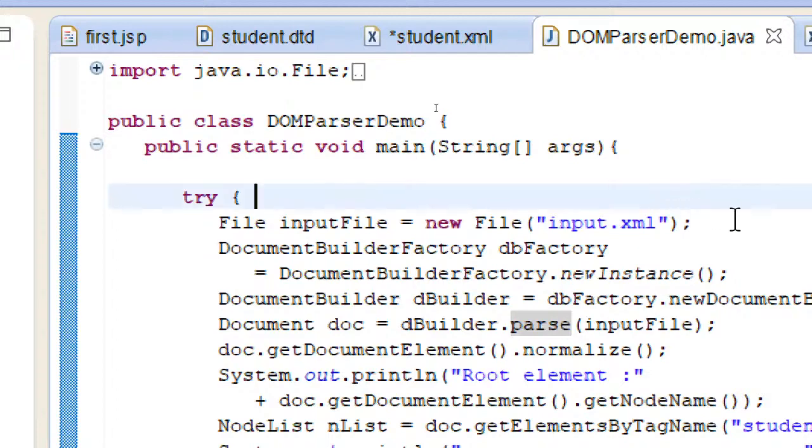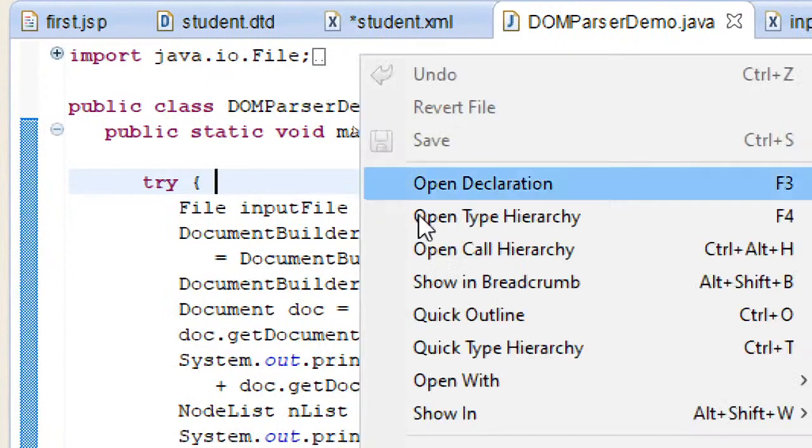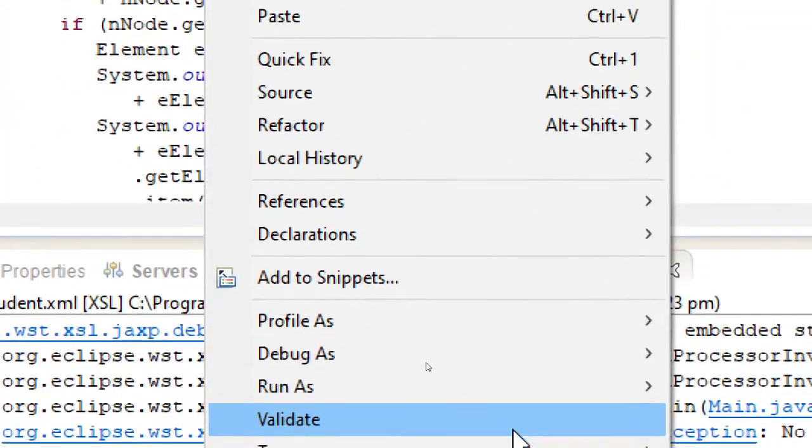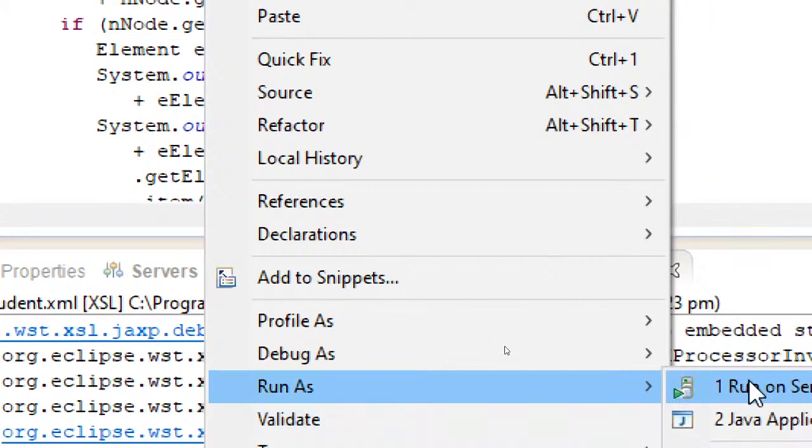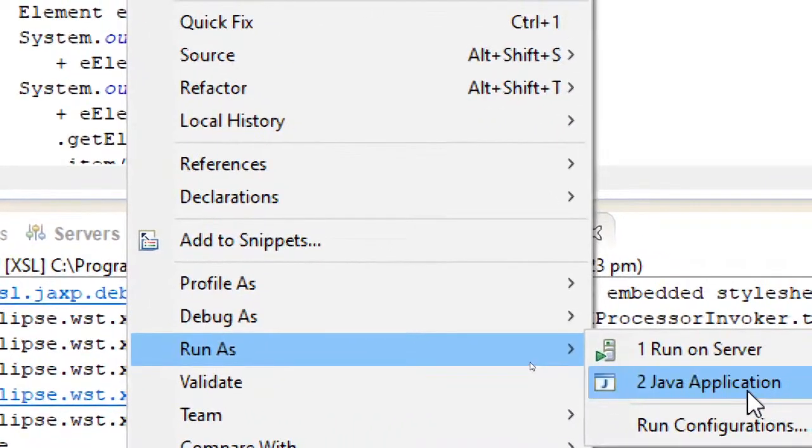So this is the DOM parser. Let me run it quickly and show you what is happening here. So run as application, because I have a main method. So it's a console based application.